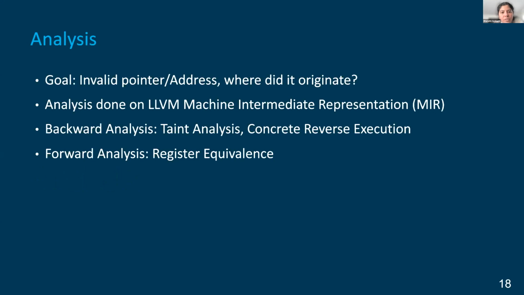So Bharathi will continue with the analysis part. As we've seen before, the goal of the analysis is to try and identify the function that is responsible for setting up an invalid address that led to the crash. The analysis is done at MIR. The primary analysis is a backward taint analysis. And in order to perform this analysis effectively, we depend on other analyses such as concrete reverse execution and register equivalence. We will look into these shortly.